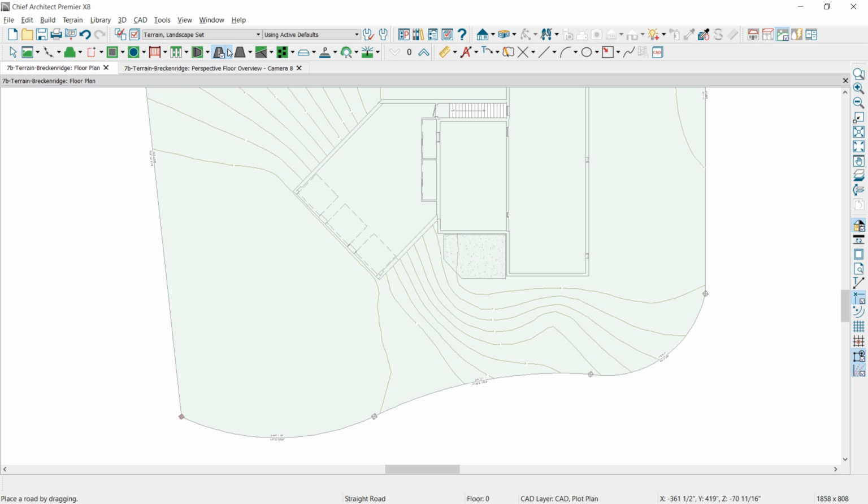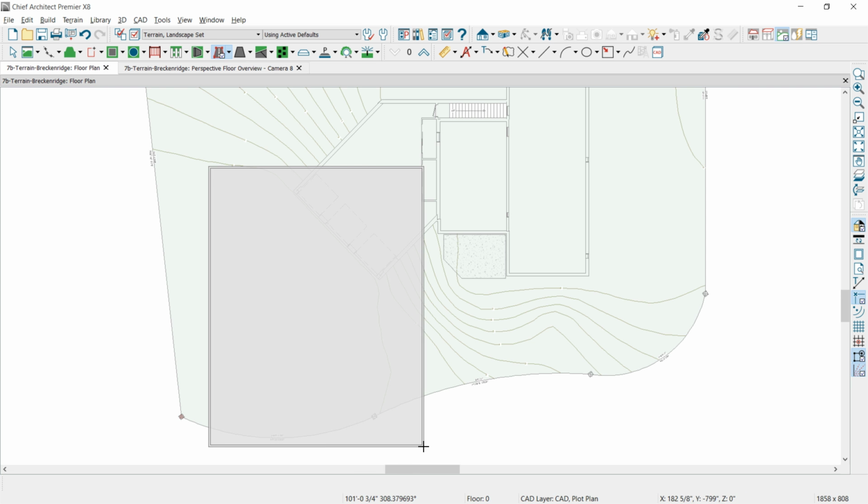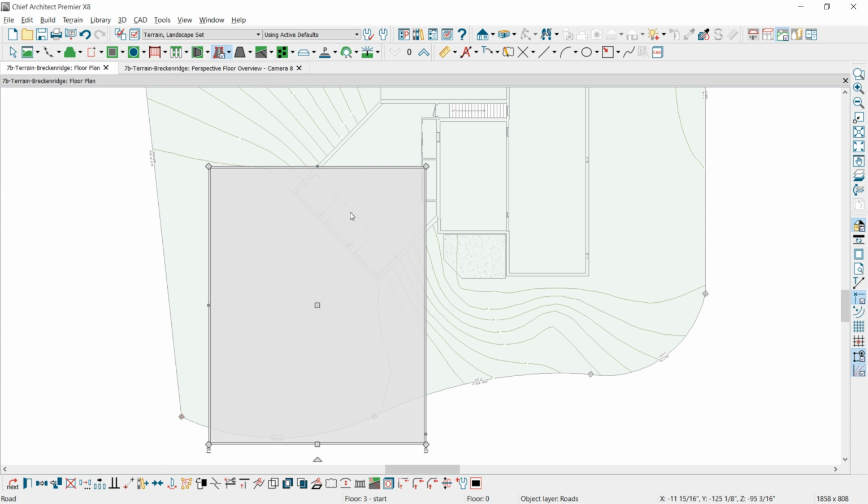In the plan view, with my terrain configuration toolbar on, I'm going to select a Polyline road tool for the driveway. Come in here, draw out my driveway, and I'm not going to really worry too much about the shape of it at this point. It's a polyline. Once you select that, then I'm going to come in.